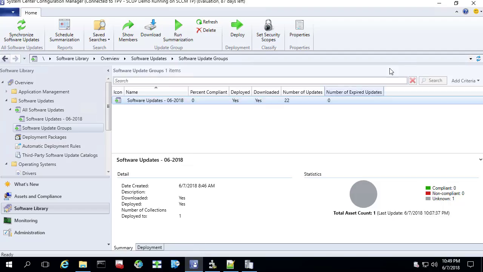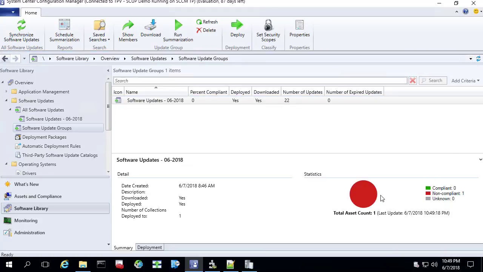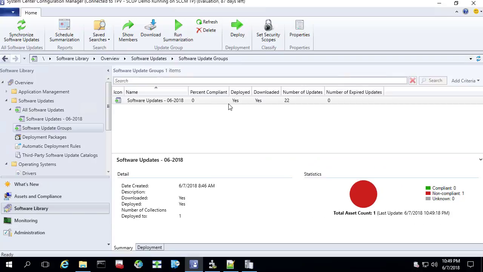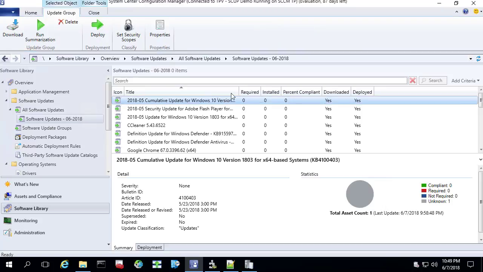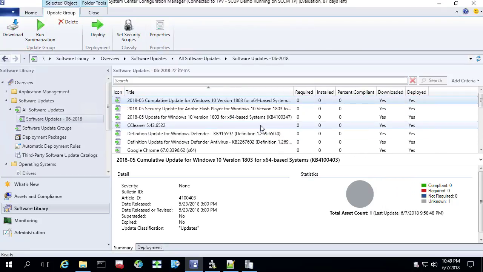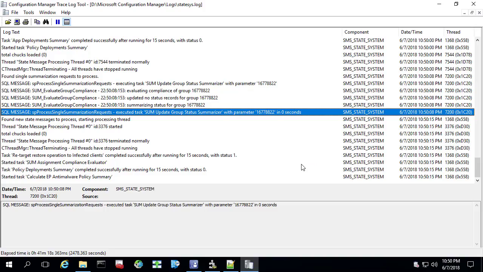So if we come back into our console now and do a refresh, we can now see that we've got our compliance data showing up. So we can see that we have one machine for this software update group that is not compliant. If we break into that, we can see that we're not seeing compliance data yet for each of these updates, because they also have to be summarized for the updates. So we'll go ahead and run summarization against the updates, and that should have that process start here in a second.